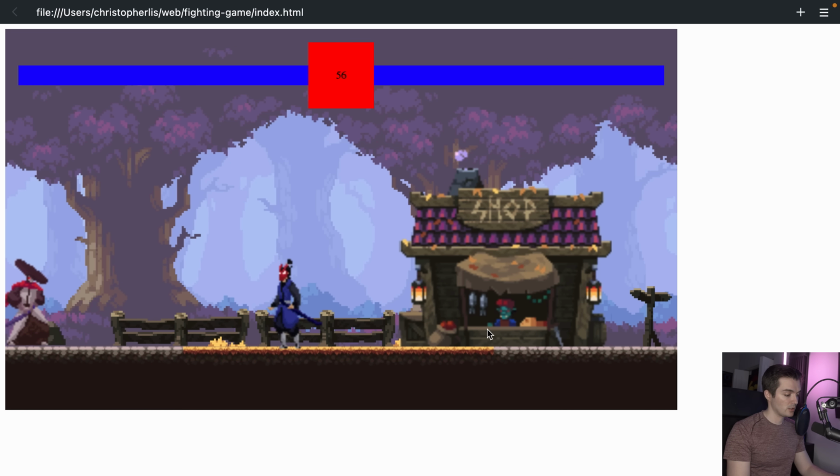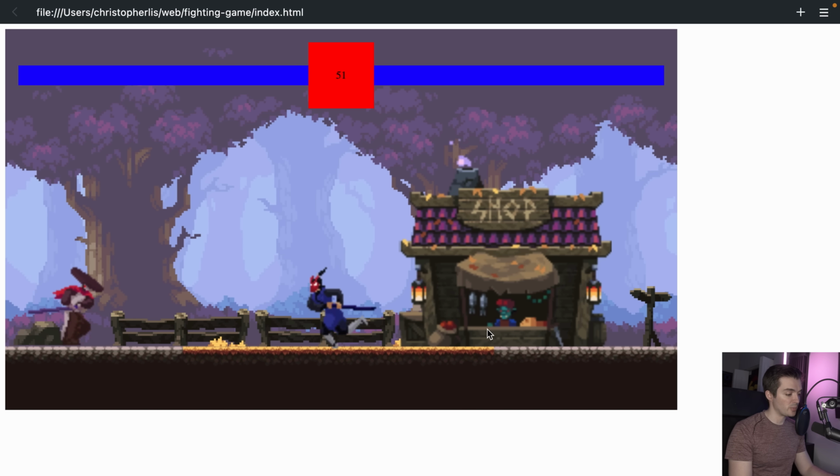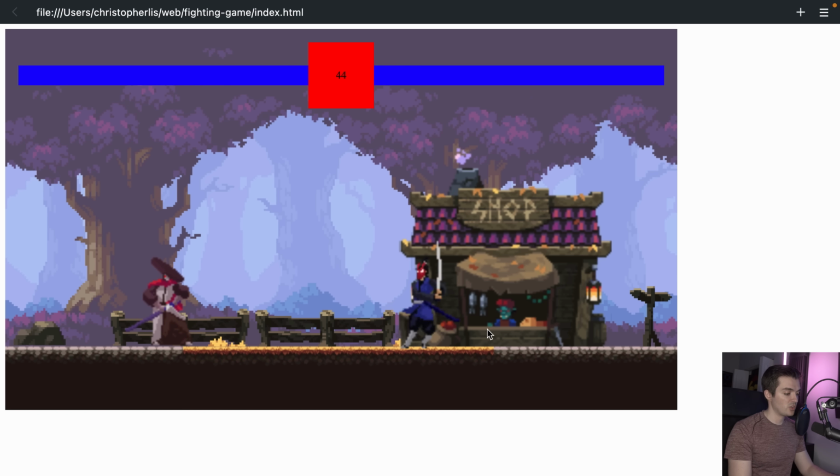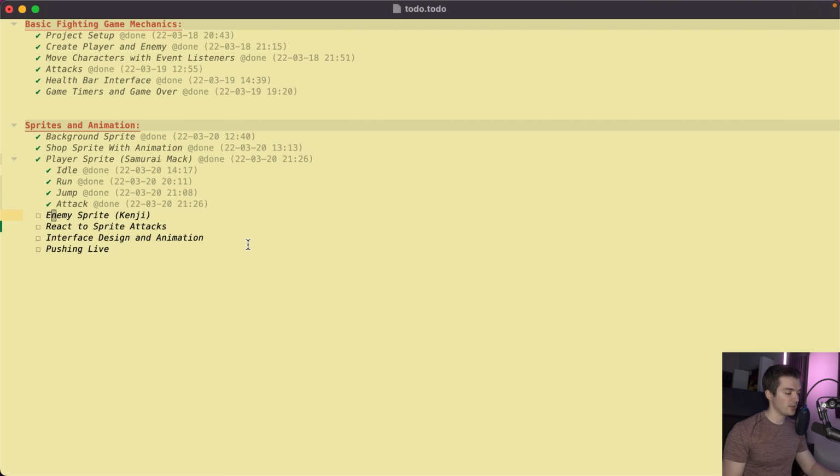So let's go ahead and save this, refresh, and then when we hit down on our keyboard now, you're going to see now Kenji attacks. So perfect. And we can move these two independent one of another, attack at the same time. So we really have some good physics in place with sprite animations as well to make sure that our fighting game is set up for success. So with that, I'm going to go ahead and check off enemy sprite.